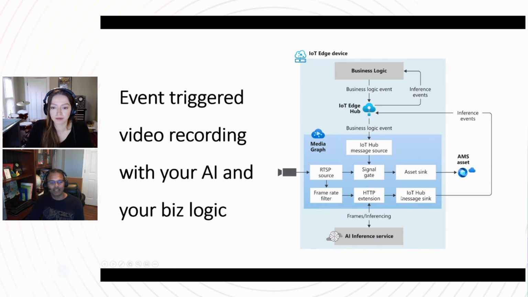And those events are then routed by the IoT Hub message sink to IoT Edge Hub. From there, you can pick those events in your own business logic to process them. So for example, if you're running object detection over here and you just want to look at objects of a certain kind above a certain confidence threshold, you can program that over here and then put a signal back on the hub, from where the media graph can again pick it up and trigger a signal gate.